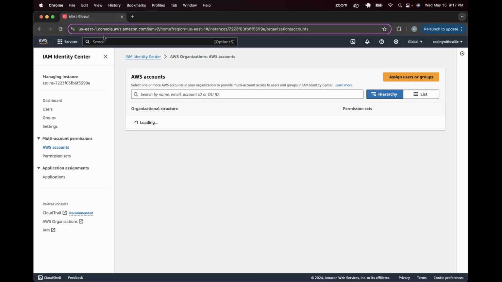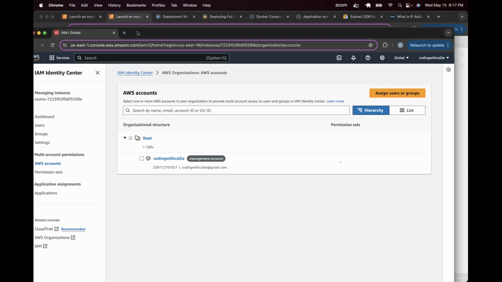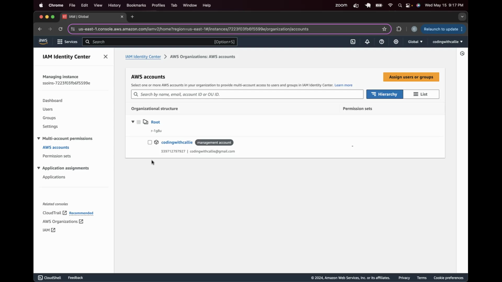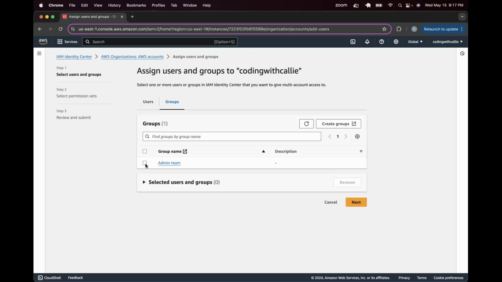All right, and a new page opened. Oops, sorry. I actually don't know what you can see or not. All right, a new page opened, and we have this structure here. It displays our hierarchy, right? So we have our root is Coding with Callie, and that is the management account. Then we are going to click on assign users or groups to this account first. Then we are going to click the admin team, and then click next.